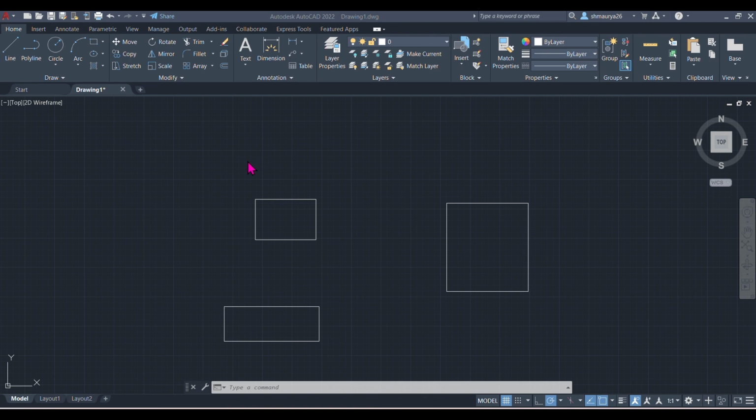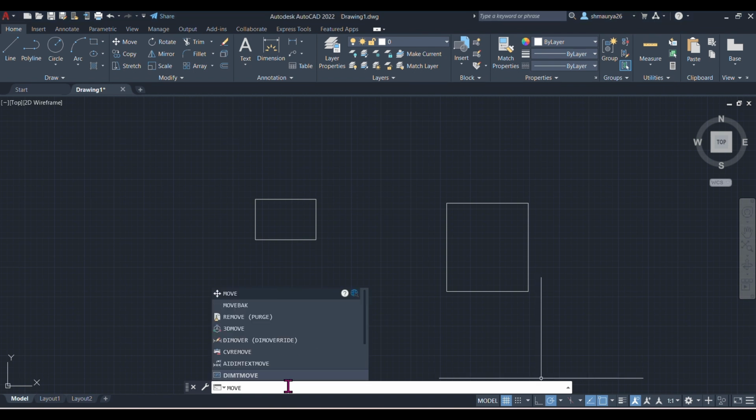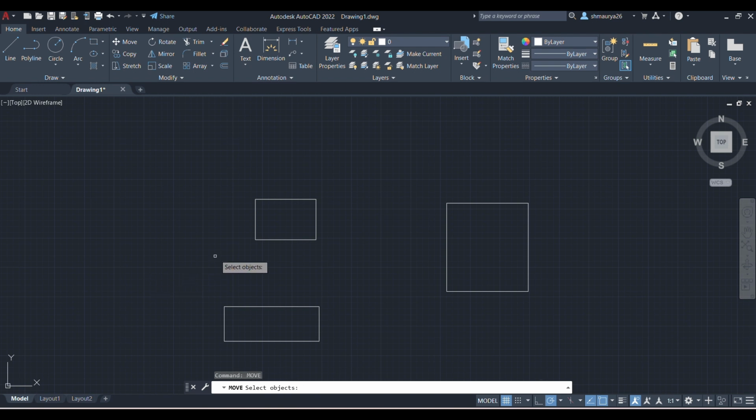Hello friends, so let's see how the move command works. I just wanted to move this rectangle, this one rectangle. So for that I will just type here the command MOVE, then press enter, right?